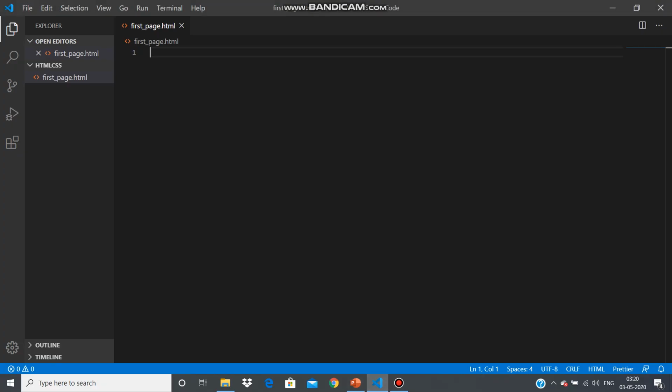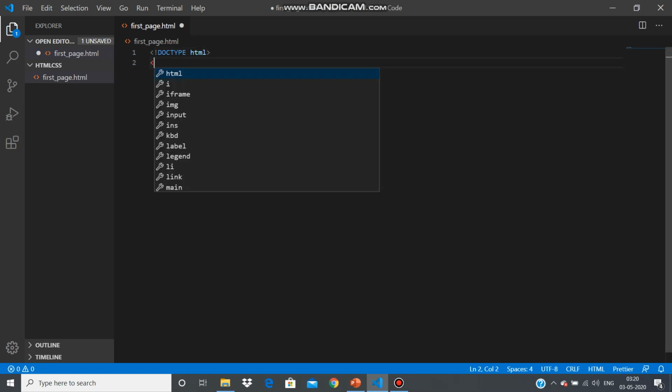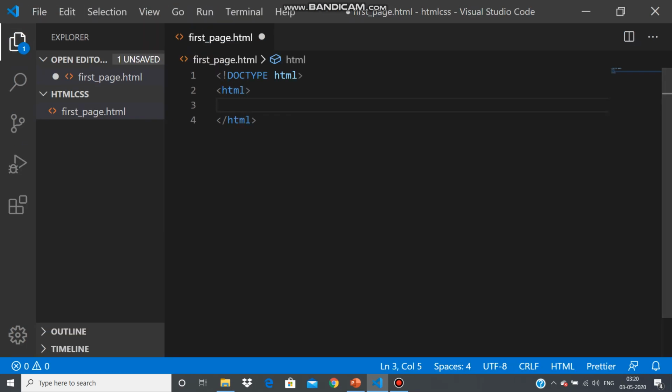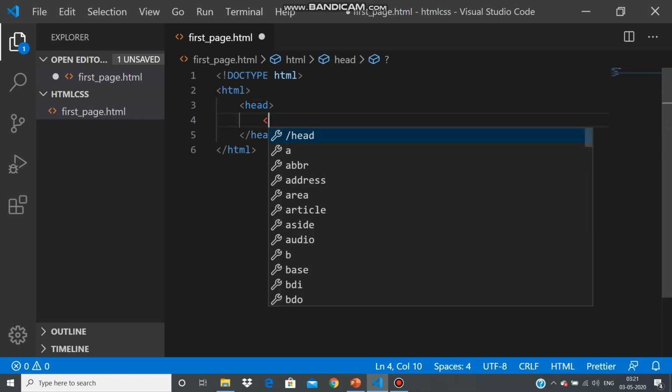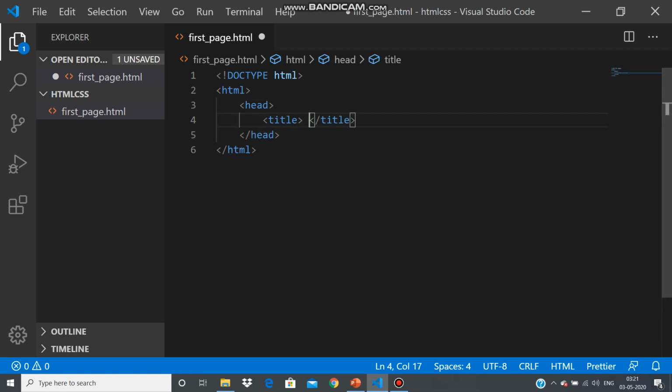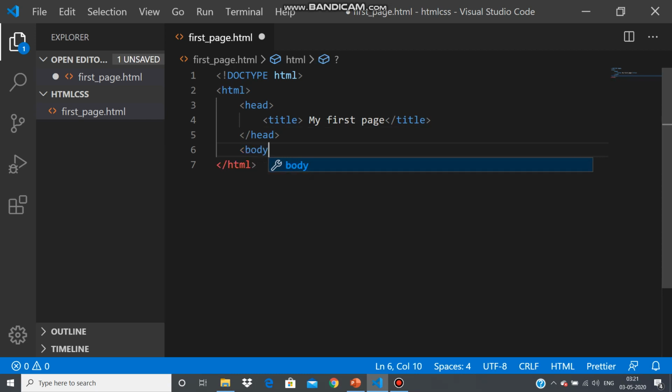So let's start by writing, type HTML. Then we have the HTML tag. Let me increase the font. Yeah. So HTML. Then I have the head tag in which I will have title. So let's say my first page. Now the body tag, in which all the content that we want our web page to have will be written in this tag.